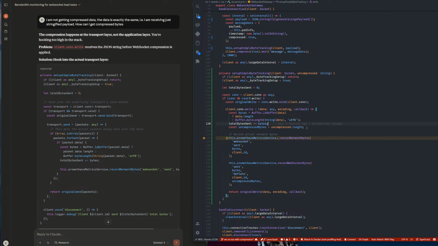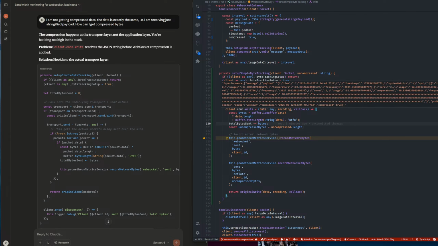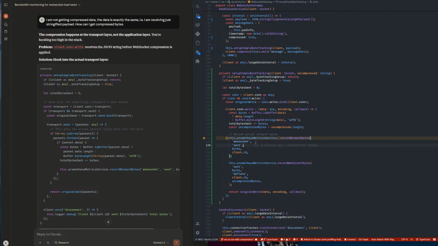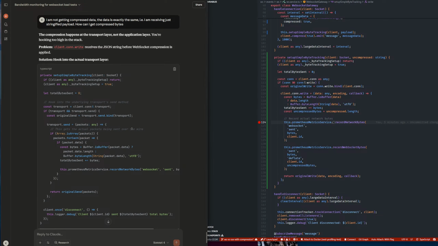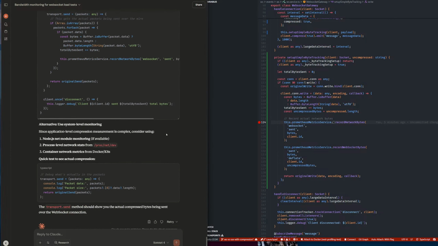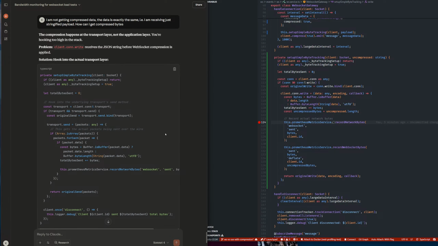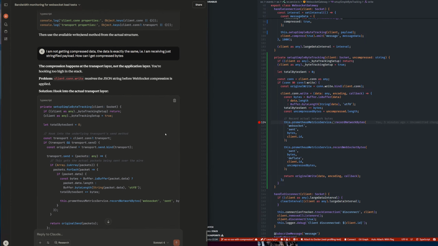So it should be like some gibberish, right? But this is a human readable string. Well, you see, Kcode is telling me I'm receiving data, although I'm hooking into WebSocket. It's not compressing yet. That's what I thought.